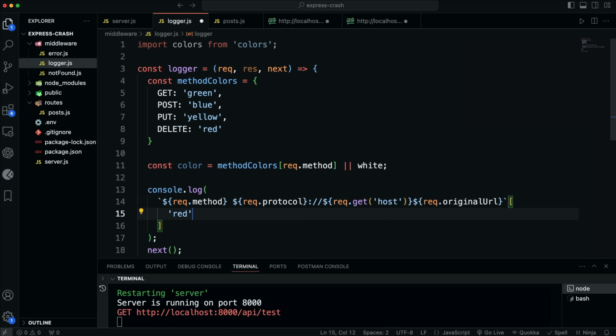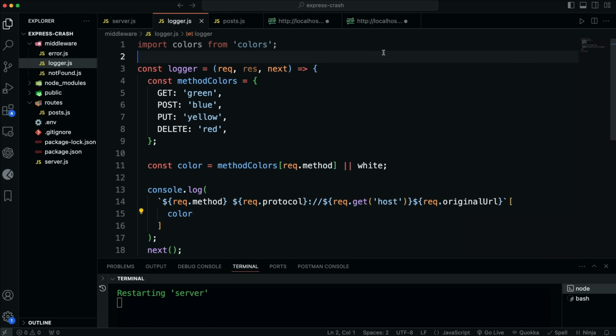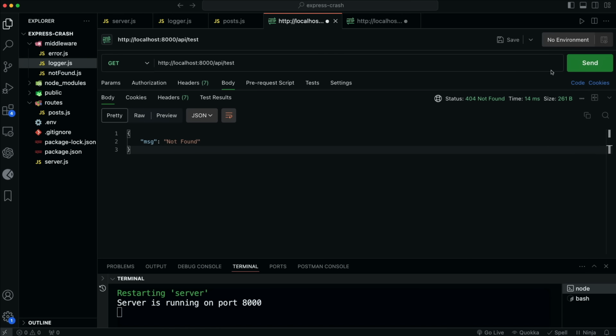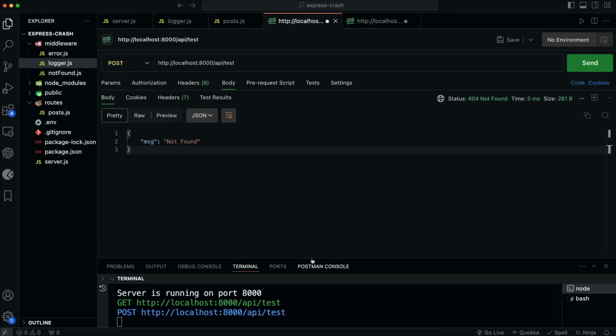And then we can just replace this in this array here, replace red with the color variable. So now let's make a get request. You can see that it's green. If I make a post request, blue, put request, I mean, these are not found because it's API test, but it doesn't matter. It's making the request, so it's still going to log. And then delete is red.